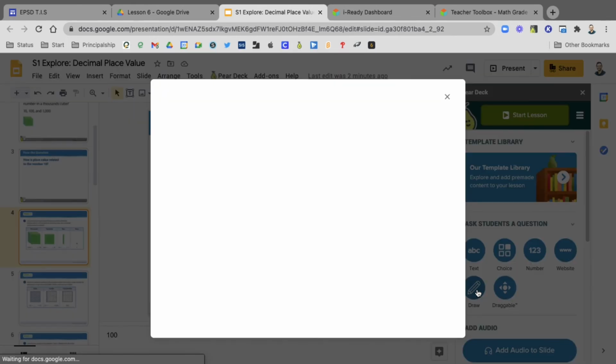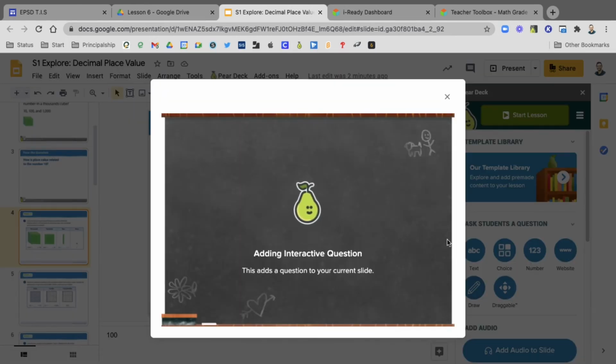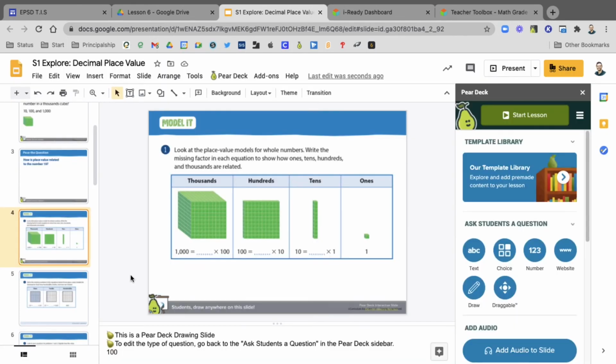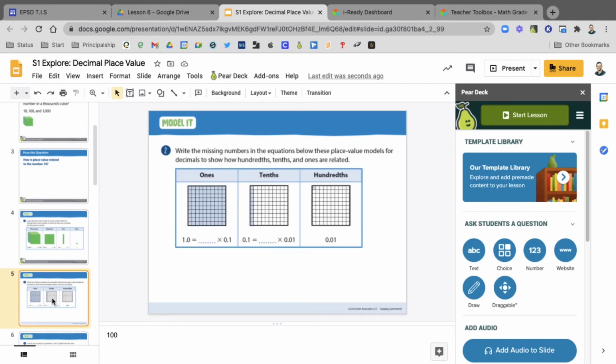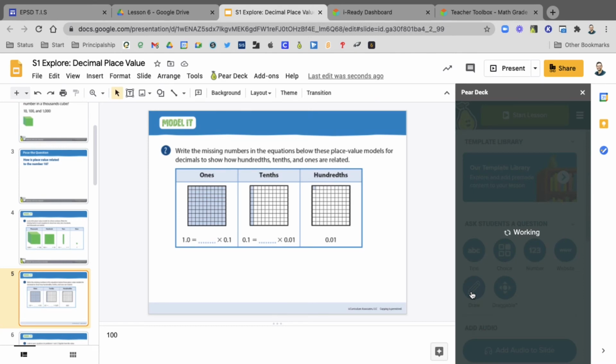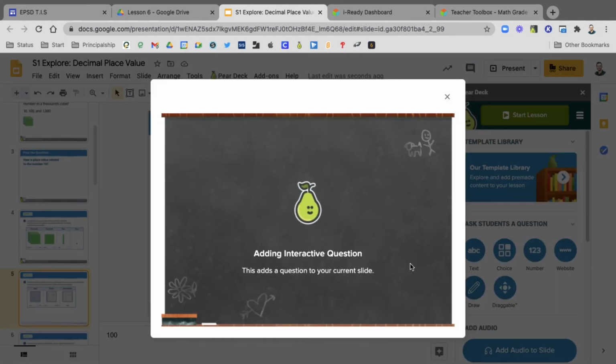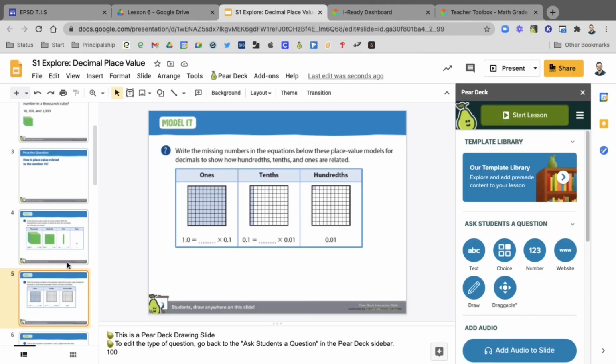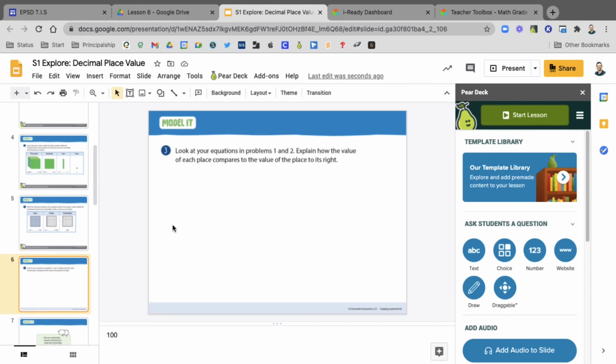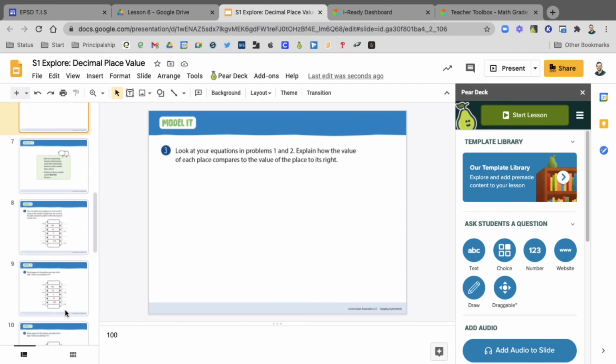Again, when students get to this particular slide, they'll be able to draw on the slide using markup tools that are built in to PearDeck. Okay, so now I can go to this slide, and again, it's a drawing slide, so I just select draw. Moving on, model it. So now we're going to be discussing, maybe I don't want this one to be interactive and I don't want them to draw on it, so I just leave it as is and move on.